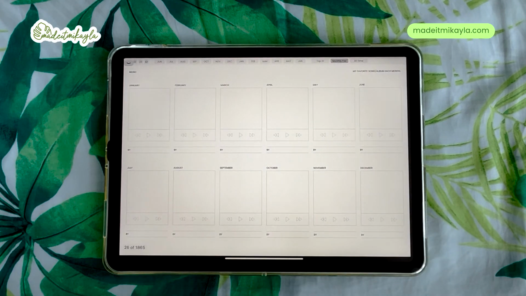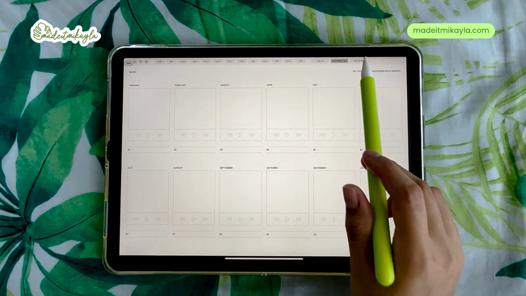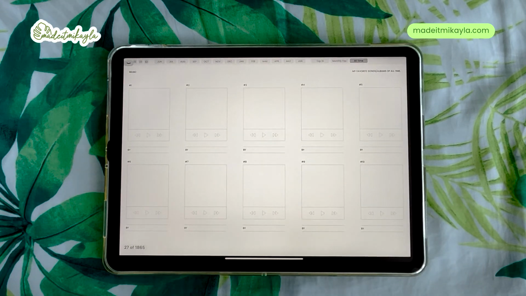Next is your monthly faves, so this is from January to December with the same content. And then my favorite songs or albums of all time. So this is like throughout your life, what was your top 10 go-tos? Like if someone asked you on the street, what's your favorite song? And it would be in this.